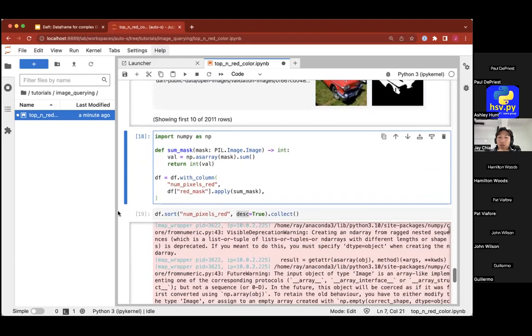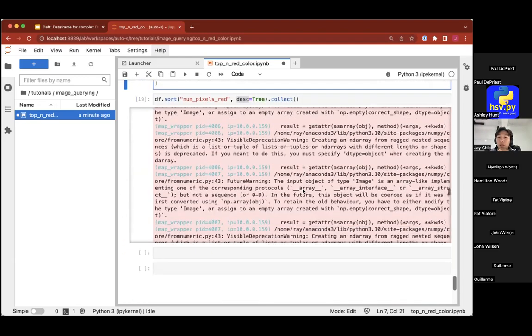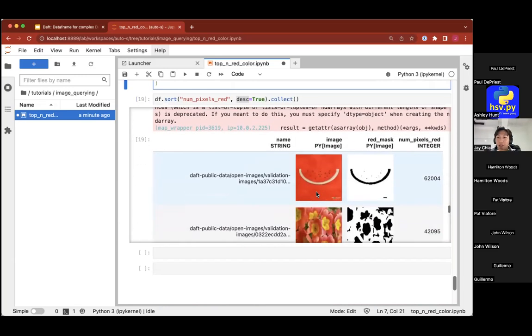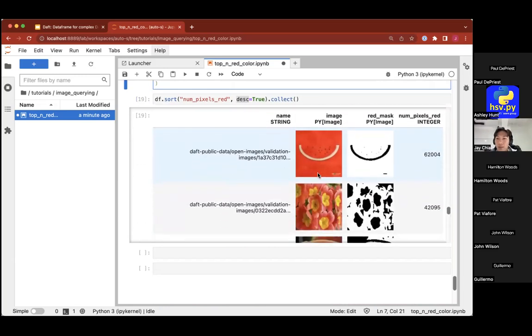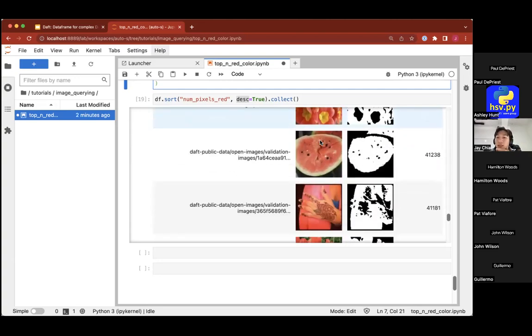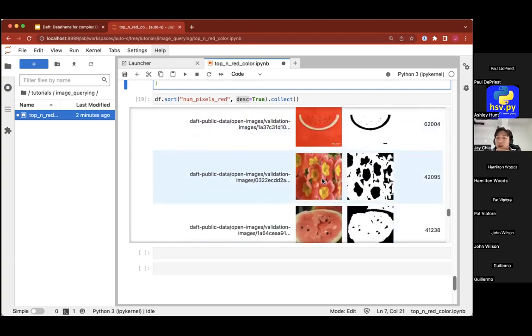And now we can sort over all of these images. Ignore these warnings. NumPy and PIL don't seem to get along in certain versions. But now we have all the reddest images in our whole data set of 2,000, right? After filtering, it was 2,000. And it looks like these watermelons are really red.